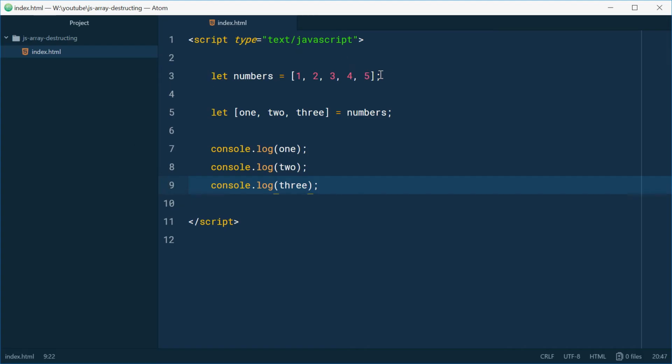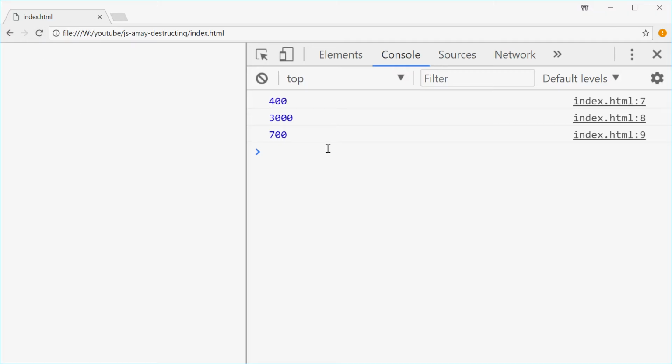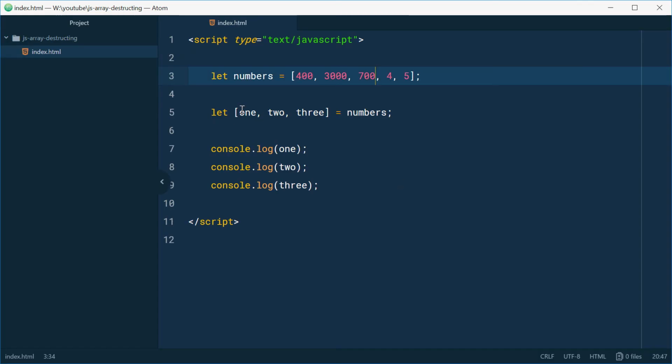We can change these to something more interesting. Let's just say 4,000, 400, 3,000, and 700. Let's now refresh this one. We see we get those now. So we're getting the first three elements of the array and putting them inside the one, two, and three variables.